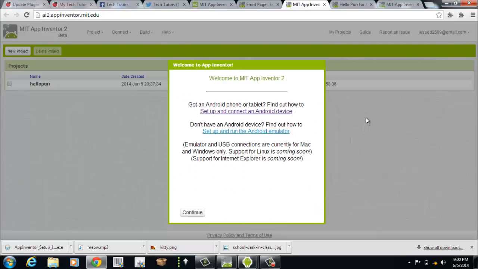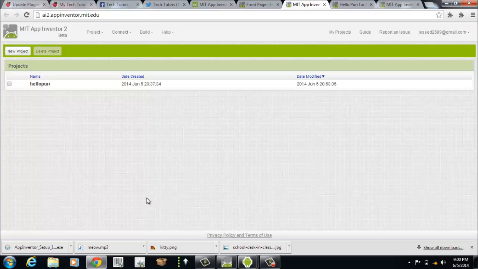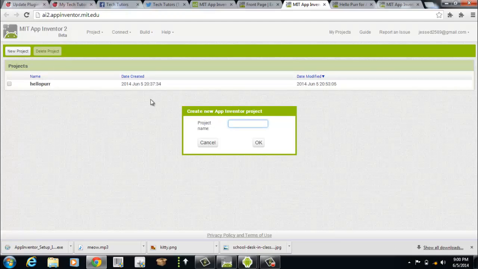But right now I just want to give you a quick overview of how easy it is for you or your child to start learning how to develop applications for Android today. So I'm just going to hit continue because I already have an emulator set up. And I already made this application, but I am going to set up a new project. And I'm going to name it Hello Per 2.